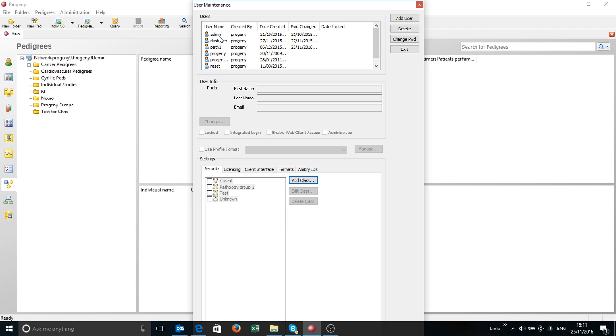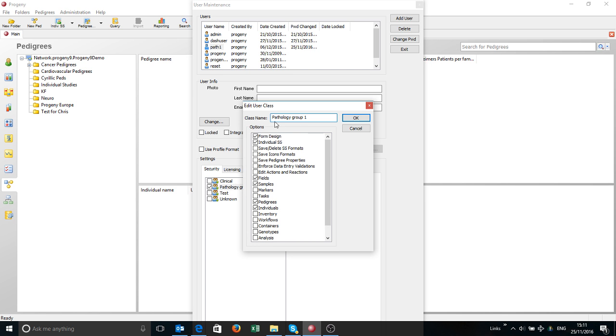This will give you a list of all the users in the system. And today I'm going to concentrate on this path 1 user here. You'll see here I've got 4 user classes. This user here is a member of the pathology class. When you create a new class, select one here, it'll give you a list of things that particular individual can do. So for example here they can do form design, spreadsheets, they can see fields, samples, pedigrees and individuals, but they miss out on some of the other things that Progeny has.